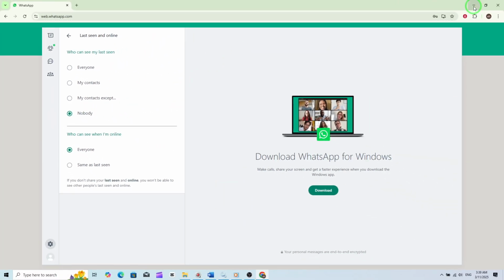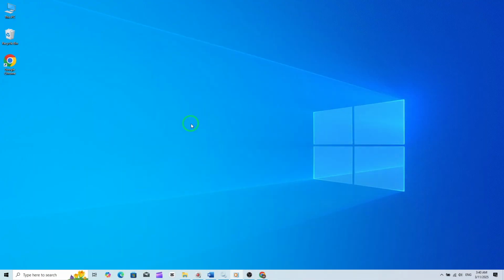Now, you can use WhatsApp on your computer with greater privacy, preventing others from knowing when you were last active. This feature is excellent if you prefer maintaining a low profile online. Remember, privacy is paramount, and having control over the information you share is always a plus.